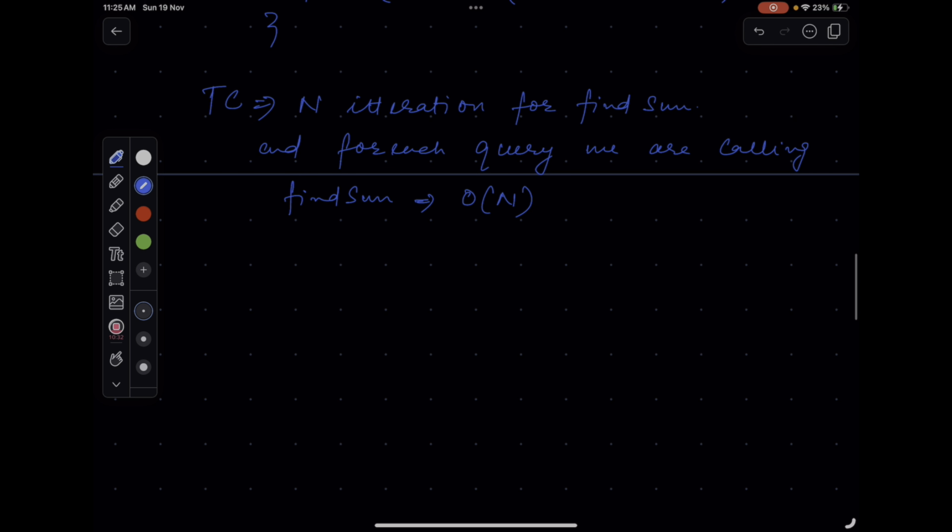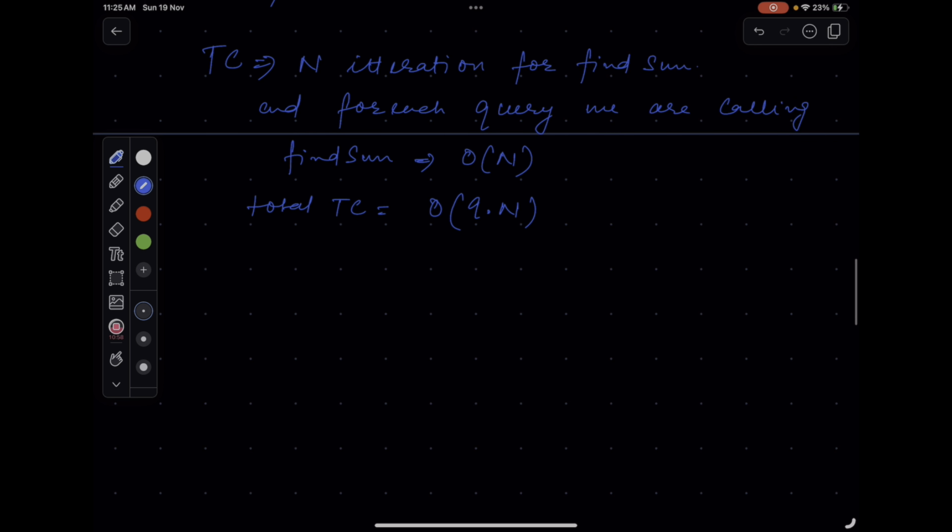So the total time complexity will be equal to big O of q multiplied by n, right? Why? Because we are finding the sum for each query, right? Now let's try to optimize this problem, and we will see how we are going to use the prefix sum to solve this.